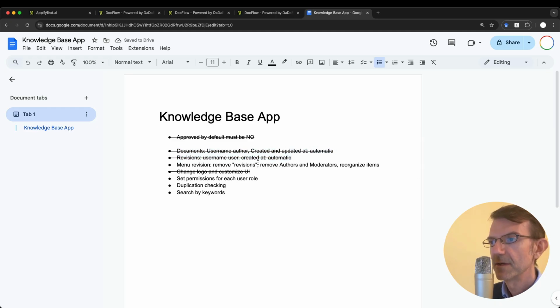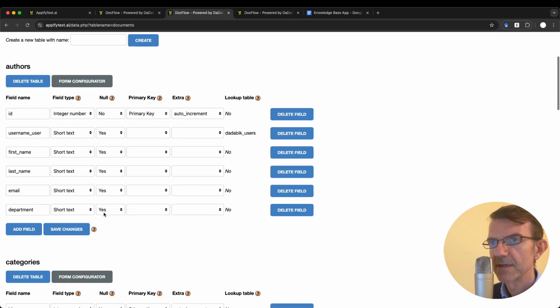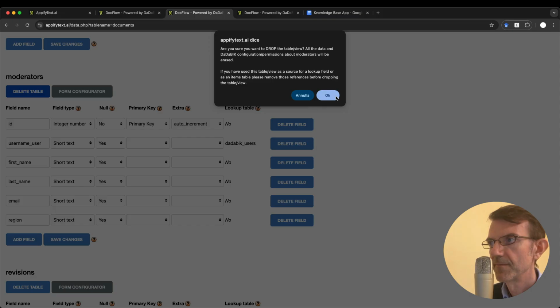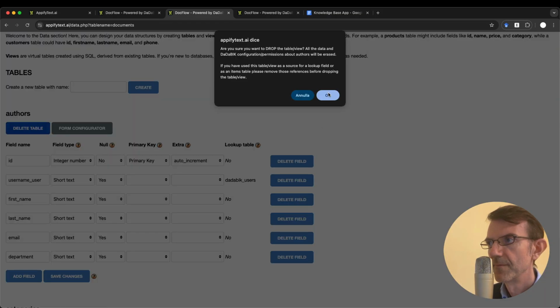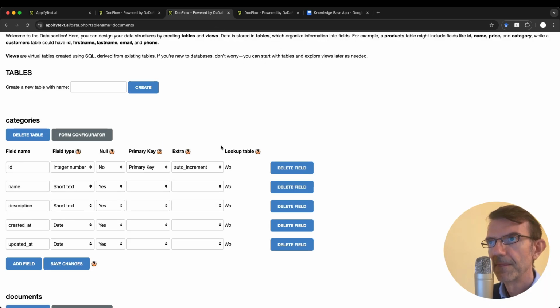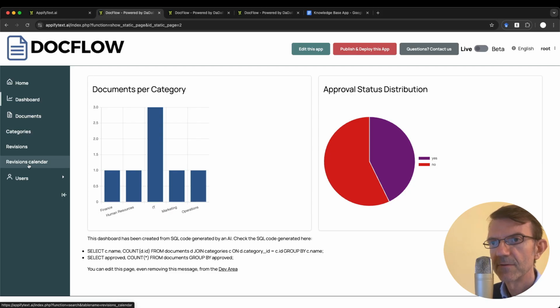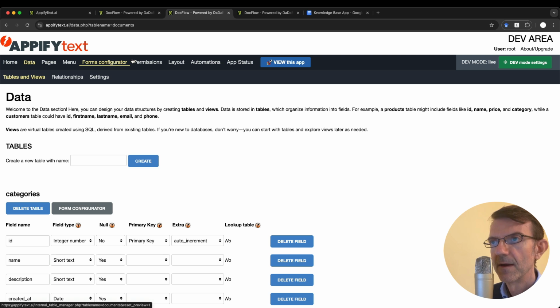Menu revisions. So we want to remove revisions, authors, and moderators. Okay, so here we can just delete the moderators table. Done. Authors table. Done. Okay, so we have documents, categories, revisions, calendar. Then permissions.